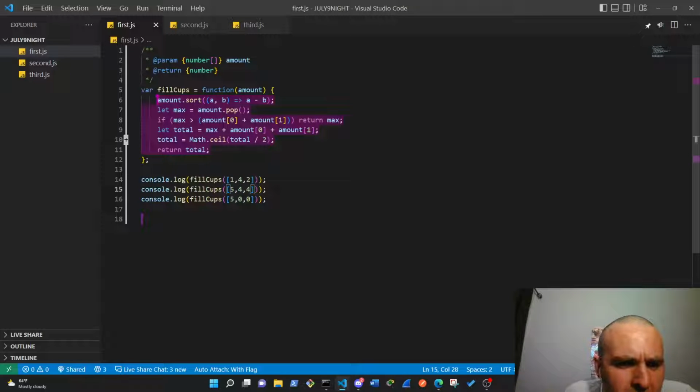So for this one, it would be 13. And then we did 13 divided by 2, and we wrapped it in a math ceiling because let's just say the total was 12, then we were able to just do 12 divided by 2 and we get 6. But since it was 13, we were able to do 13 divided by 2, which gave us 6.5 and rounded up to 7. And then we just returned the total. Interesting.